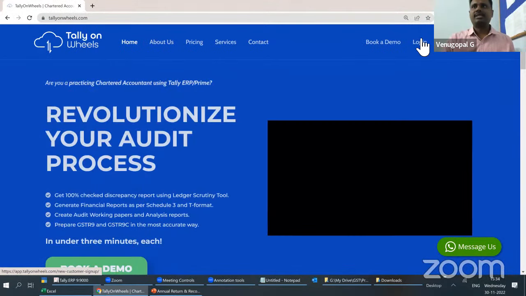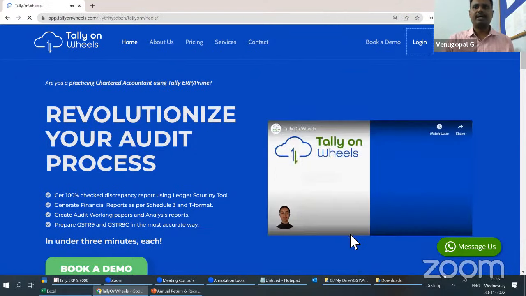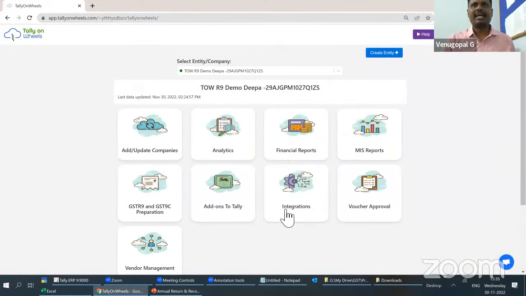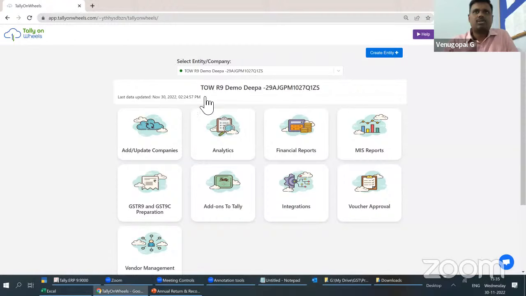Tally on Wheels is a web-based software, basically an audit and analysis software. It has various modules where you can analyze your Tally data. This software is prepared only for Tally as the accounting software being used. It has an analytics module which will analyze the data and give you the exceptions in the data. You can prepare a financial report and MIS report, and GSTR 9 and 9C is a module you can use to prepare, right?